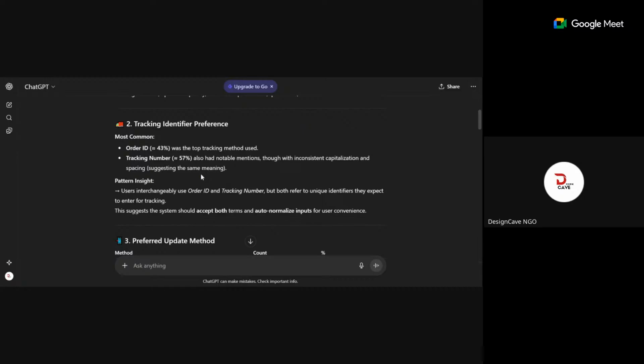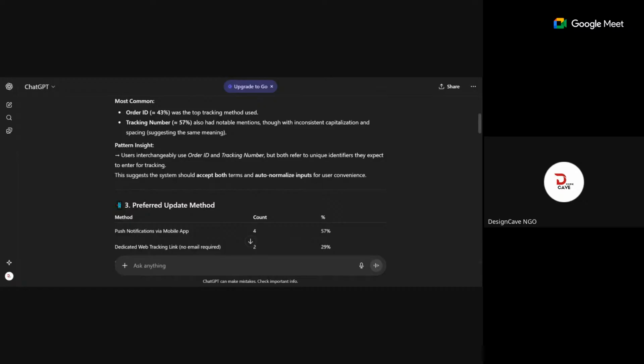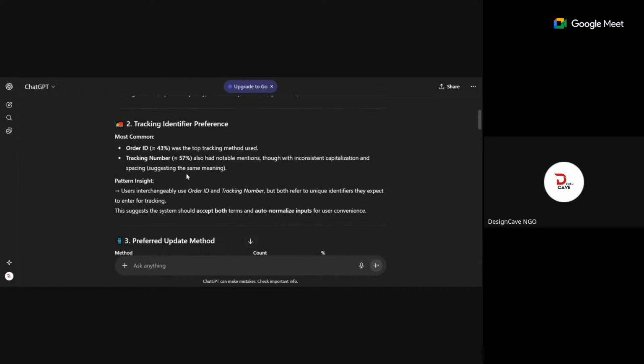That means some people wrote tracking number, but probably there were issues with the way it was written. But with what I can see, tracking number is the most common. Do you understand? Which means if you are going to have to note out a pattern that people prefer for their tracking identifier preference, what will you agree? What will you say it is? I want to believe we understand. We will all agree that the most preferred tracking method.